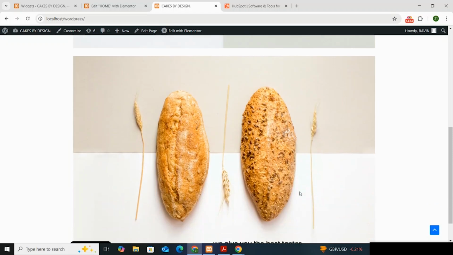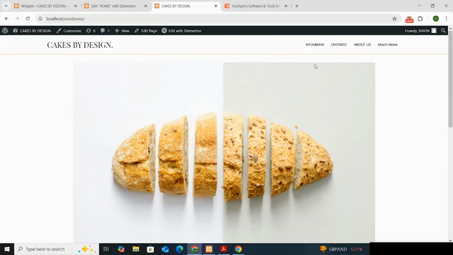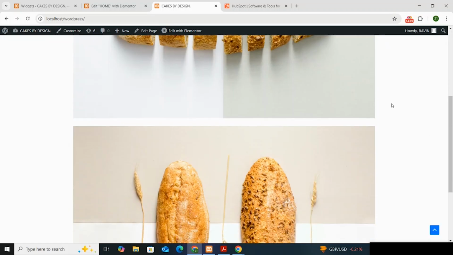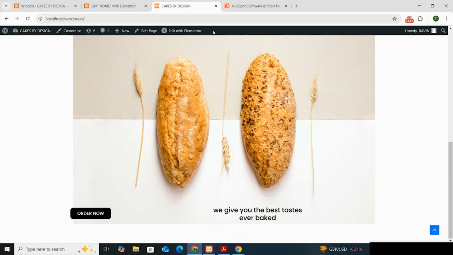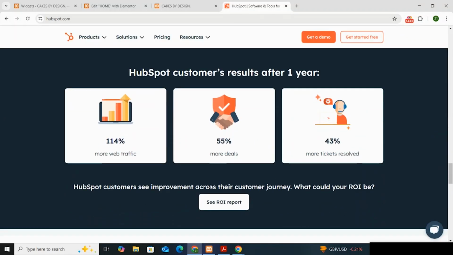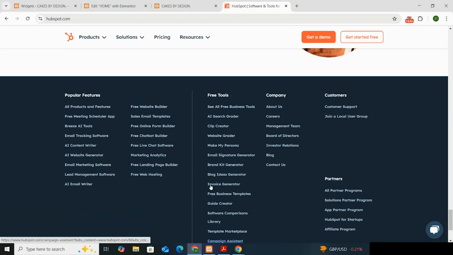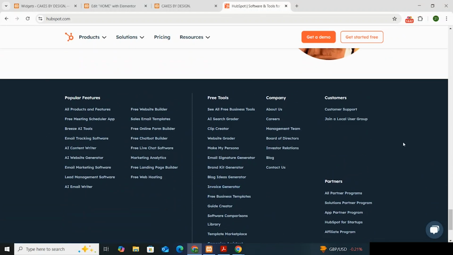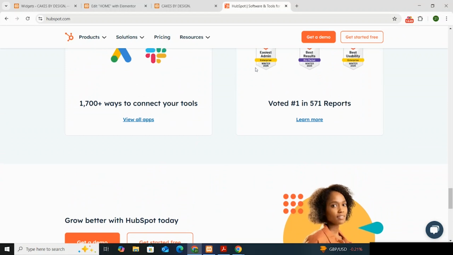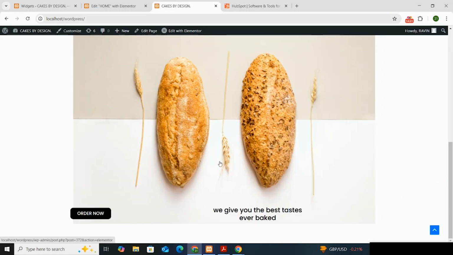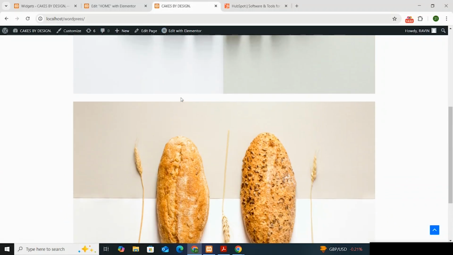Now that we've created our menu, the next process is creating our footer section. So we want to create a similar section, something like that. Okay, so this is how you do it. Before you can create a footer section, you have to note one thing.